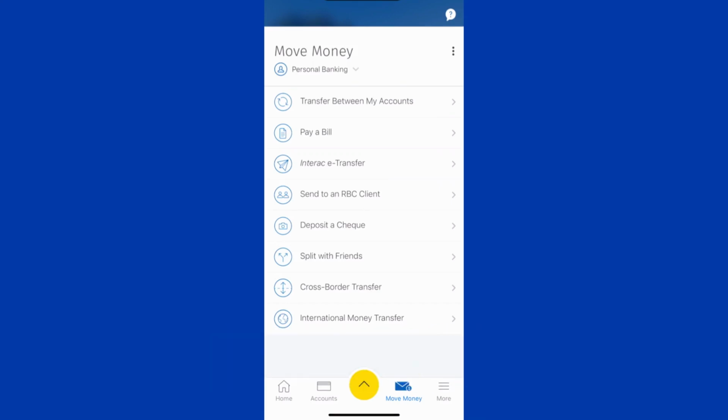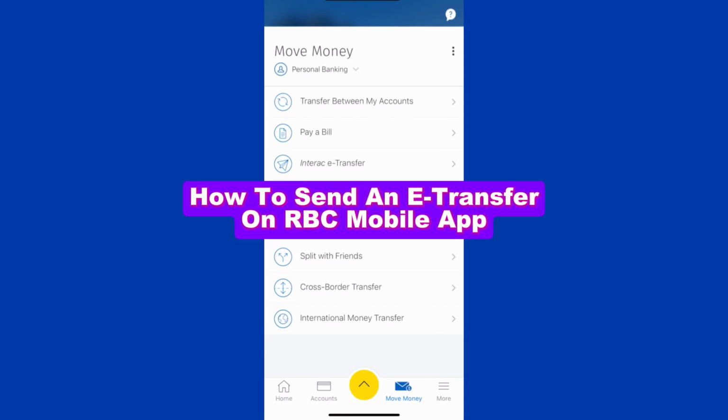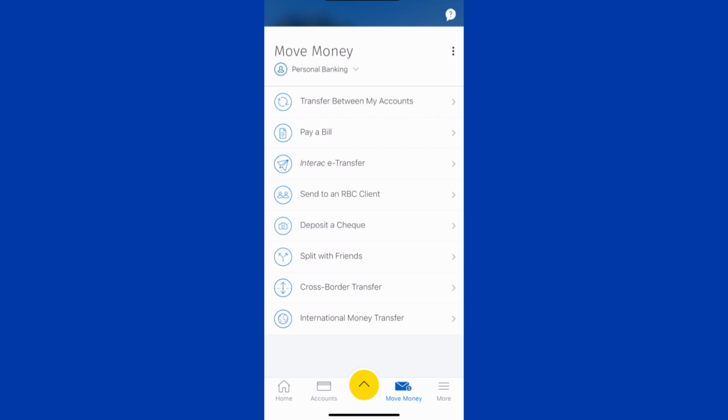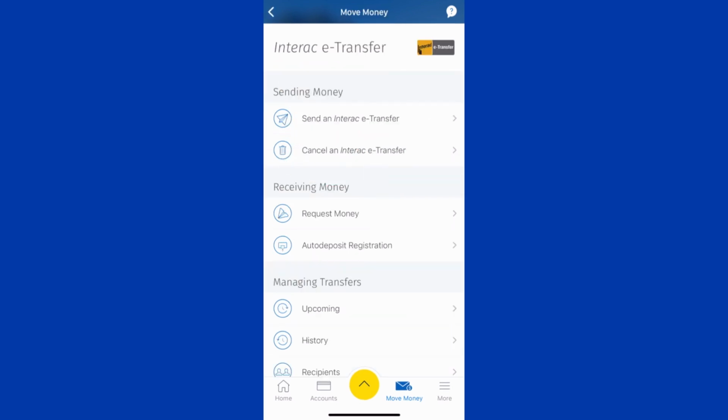In today's video, I'm going to show you how I personally send an e-transfer using the RBC Mobile application. So once I open up the RBC app, I head over to the bottom right and tap on Move Money. From there, I select Interac e-transfer. Once I'm on that page, I tap on Send an e-transfer.